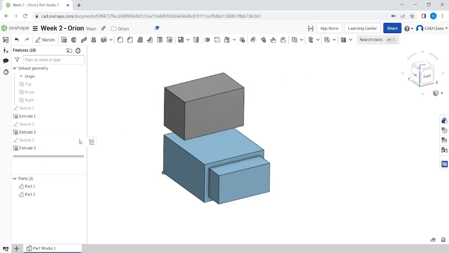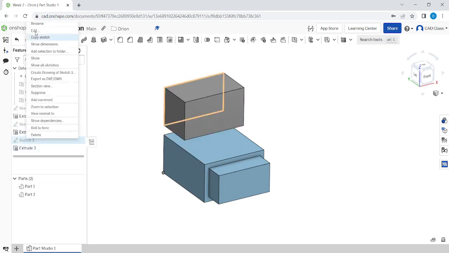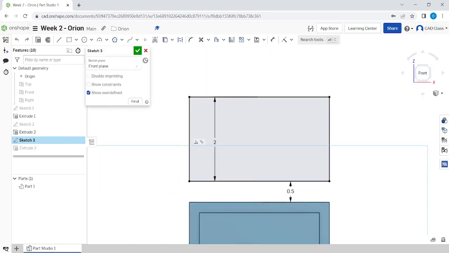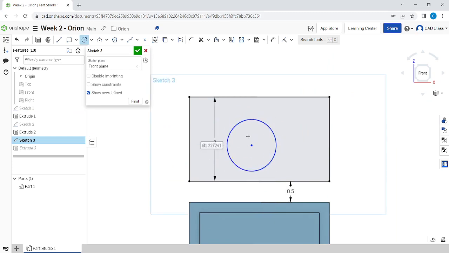So if I want to edit my sketch, I can go back in and right click on this guy and hit edit, and it takes me back into the sketch environment. Everything below where I'm editing will gray out because I'm editing earlier in the history of this part. And I can add stuff here. So we're going to add a circle. I'm just going to click down anywhere and make it whatever size I want.